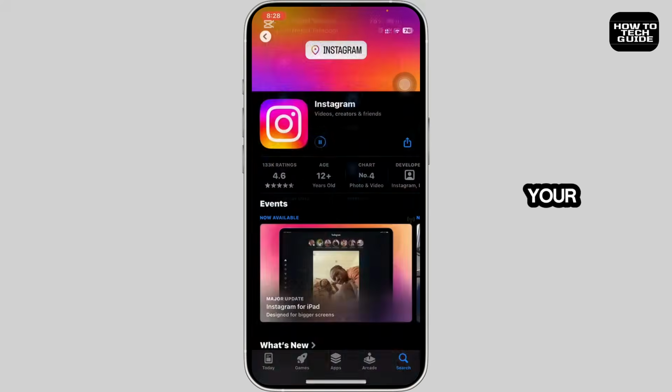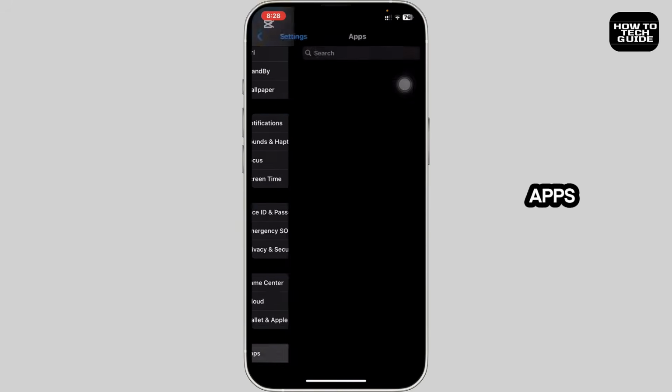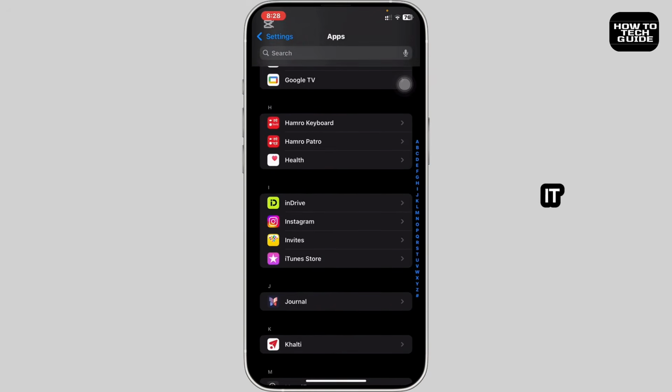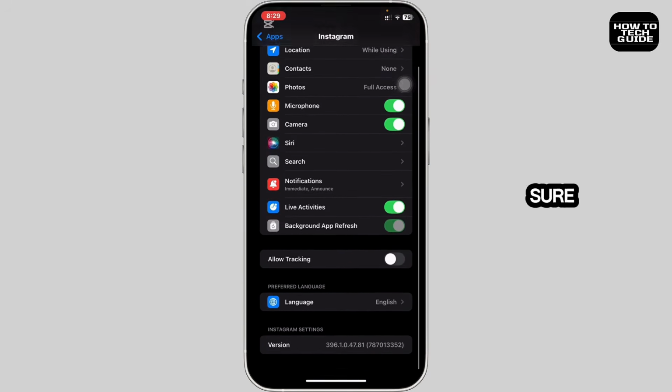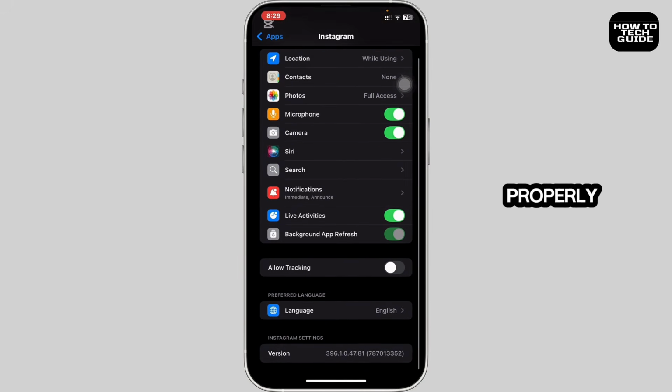Then, go to your device's settings, scroll all the way down and tap on apps. After that, search for Instagram and tap on it. Here, make sure location, background app refresh, and mobile data permissions are all enabled. Also, check if Instagram has storage access so it can load all content properly.